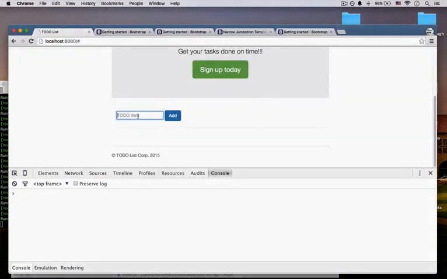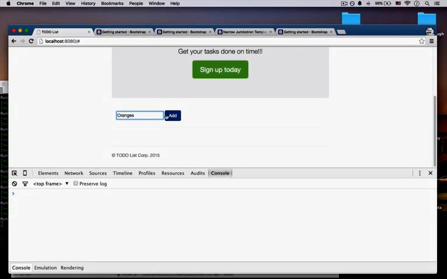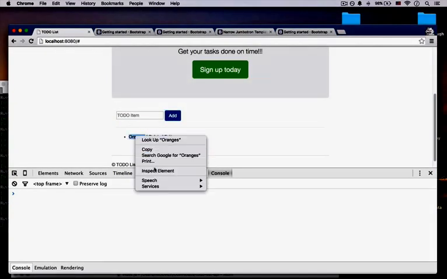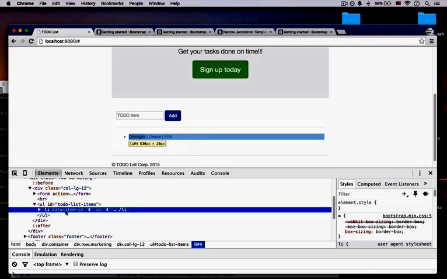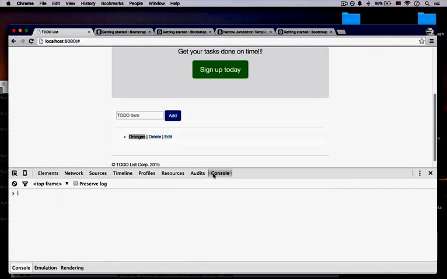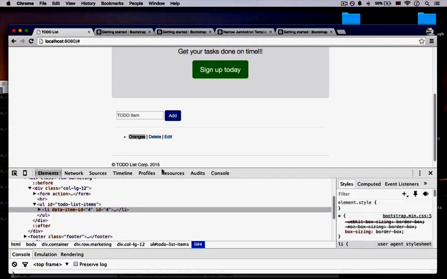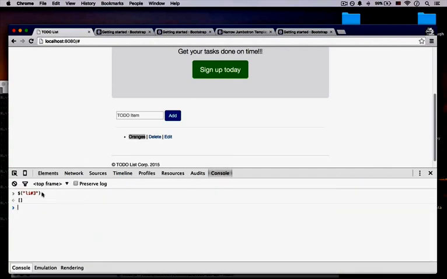Refresh, no bugs. Let's add oranges. Let's go in here, inspect element, and you notice that there's something called data-item-id, right? If you want to see what that looks like, we can maybe query this item by its ID, which happens to be a 3, and you'll see I was wrong about that, so it's probably a 4. Let's change that to 4.